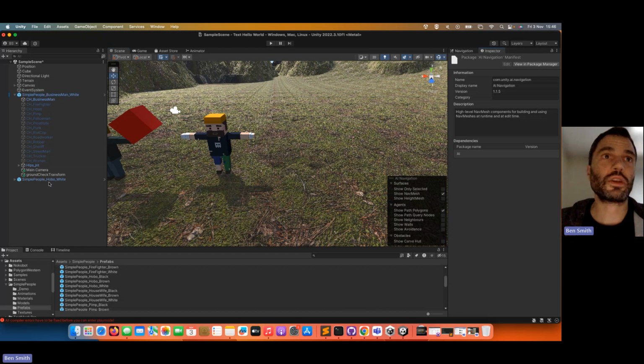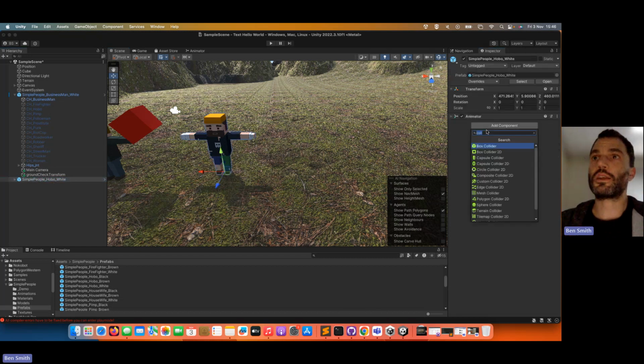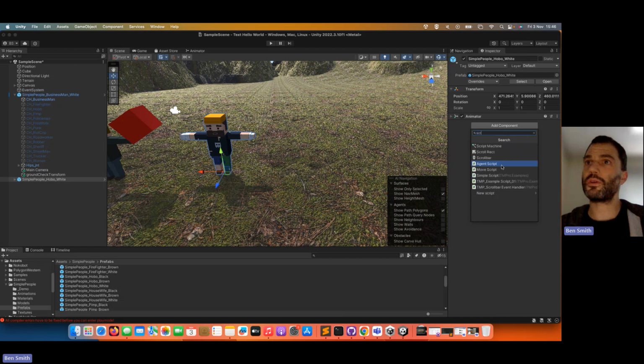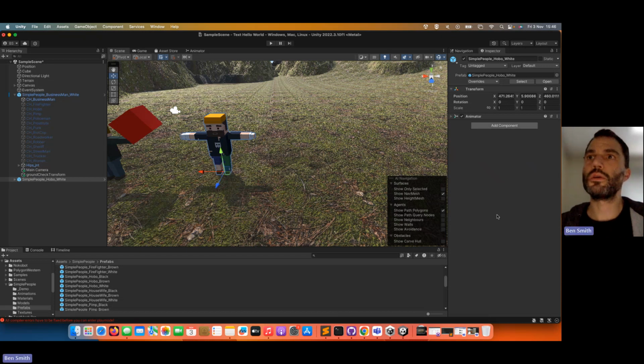So we're going to click on our character. I'm going to add a component, I'm going to add a script. I'm going to call that enemy agent script. This is basically going to control our agent. Also, I'm going to add a nav mesh agent. This is really important. That's what gives your enemy agent a kind of brain.